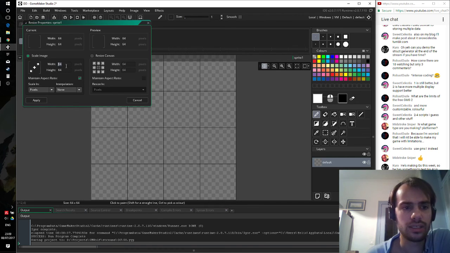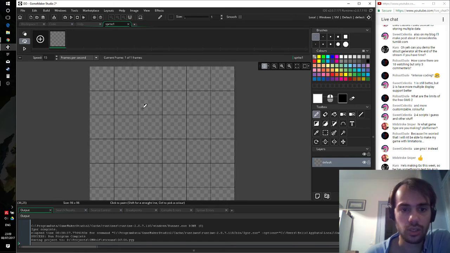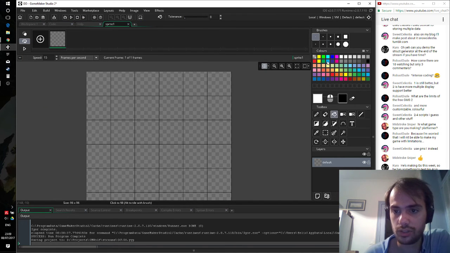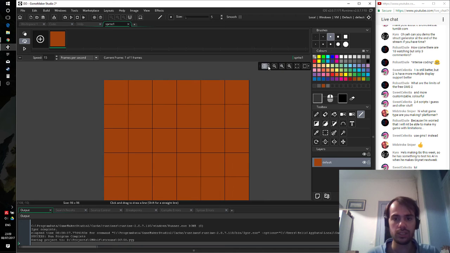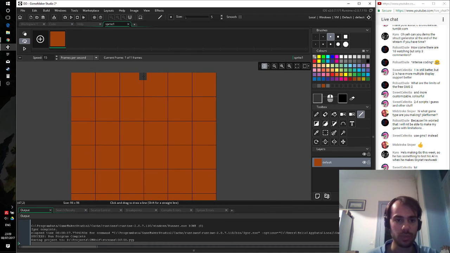So we need a 3x3 grid of 32 by 32. So 3 times 32 is 96 by 96. Apply. So we're gonna start off with some kind of brownish color, and let's create our grid. I'm gonna use some gray, little size. So each of these are 16 by 16. So now we'll have our middle piece.